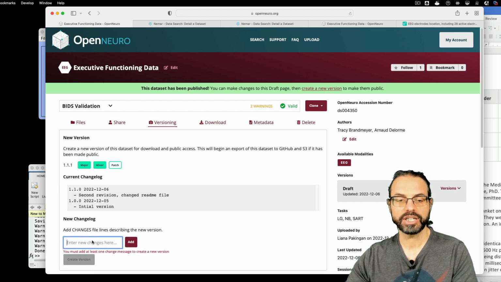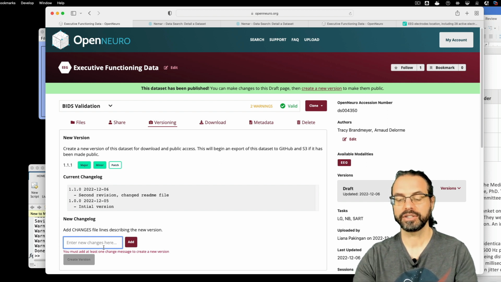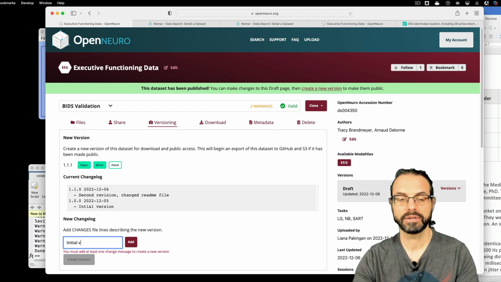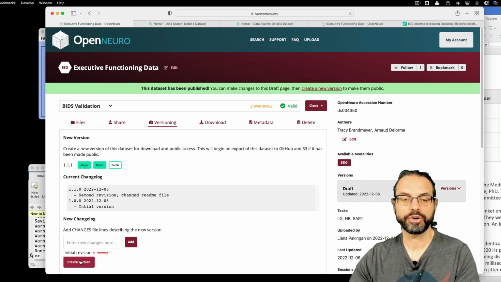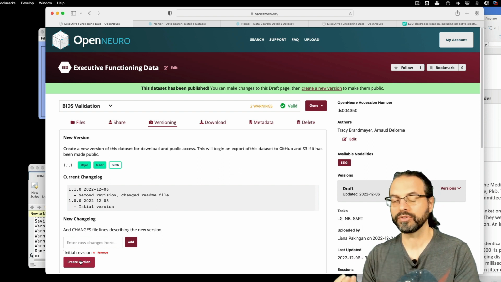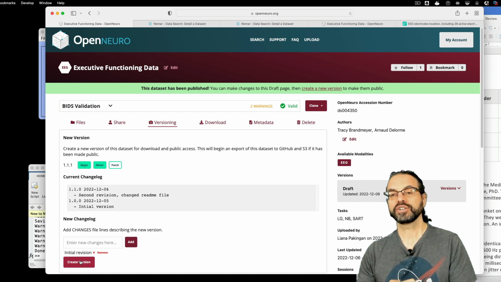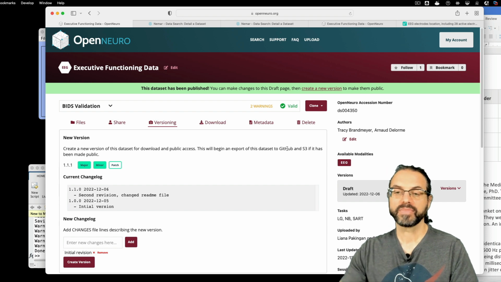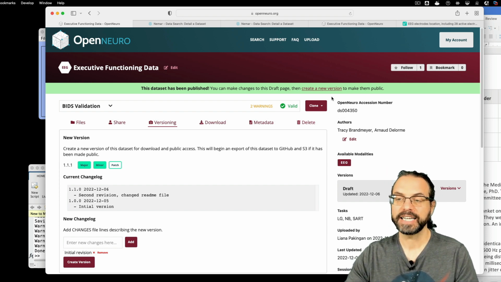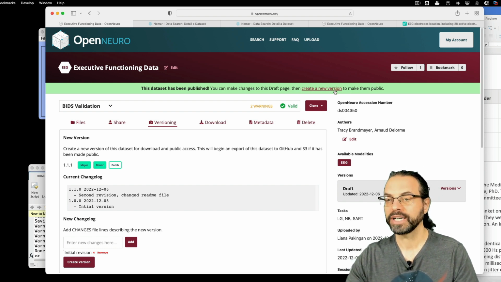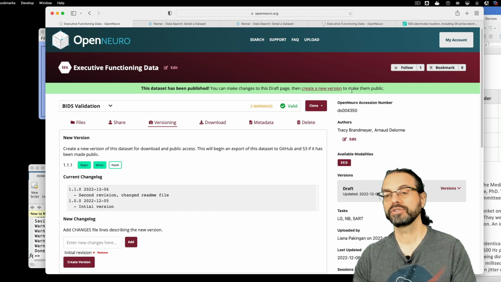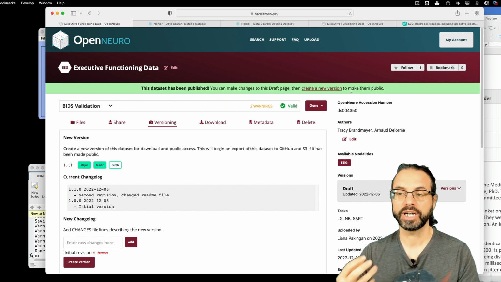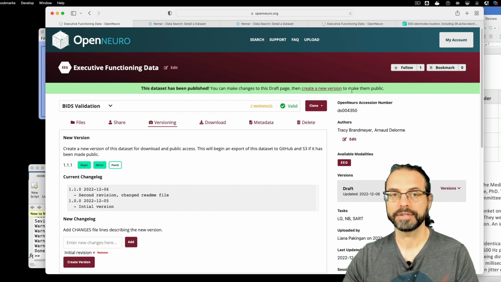You add some changes. So it's your first dataset, you would enter initial revision. And if I press add here and create version, it's going to create a new version for me. Then it's going to validate the dataset. And once it's validated, you might still have to press the publish button. So you might have to come back and press the publish button, and it's done. Your dataset is published and available to anybody in the world.